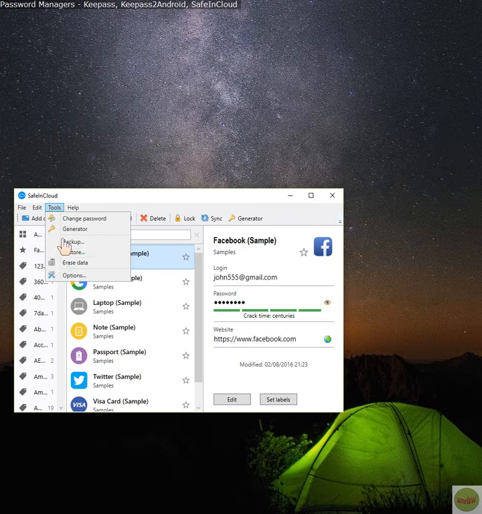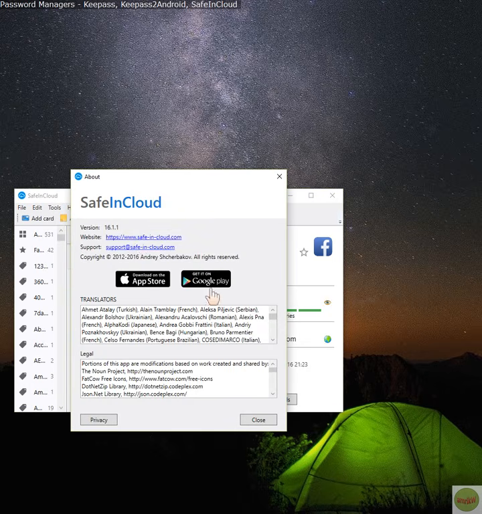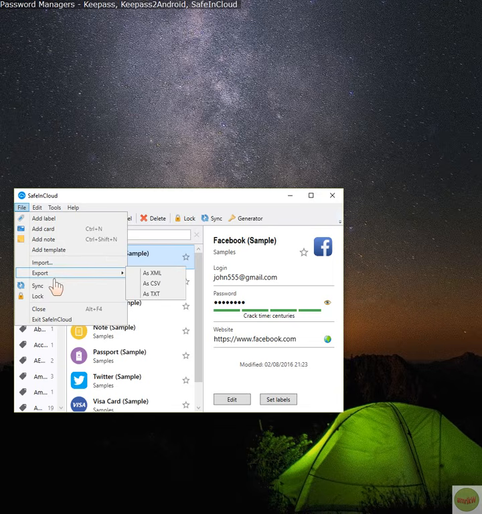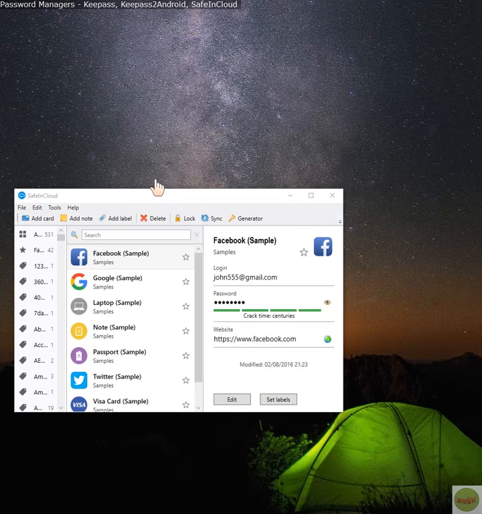To do a backup, you just do backup from there. Always good to do a backup. Options we've covered, and About tells you the version and the database. It's free for Windows 10. This is running in Windows 10. Locking, choosing it to lock, and exporting, so you can export it from here, or do it from the tools to backup. Okay, so really, really good.